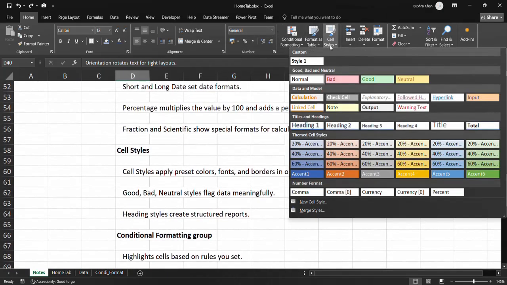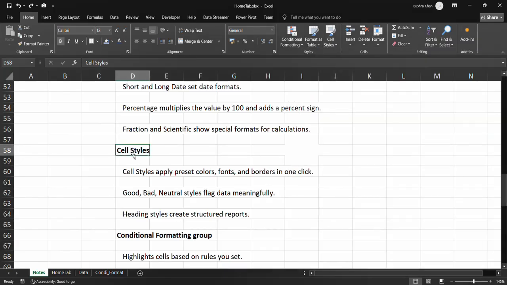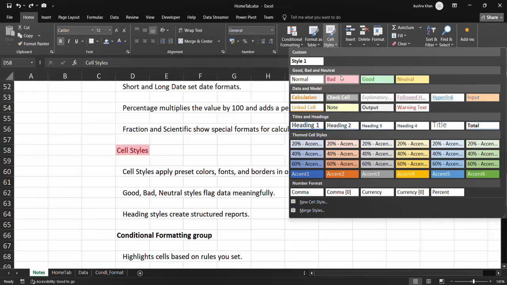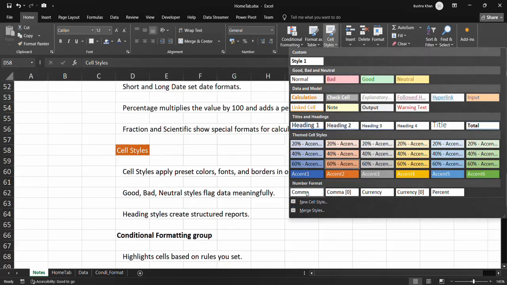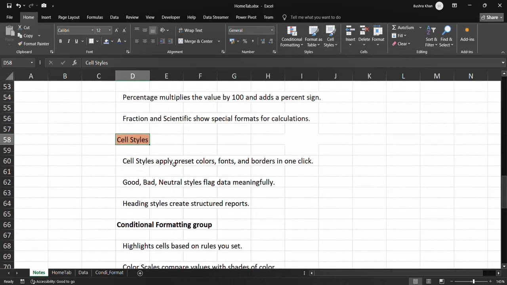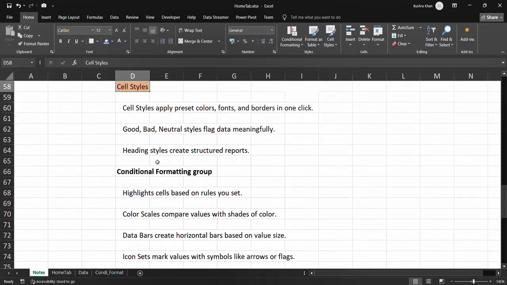Cell Styles style the cell. For example, this is my active cell. If I click Styles and click on any of those styles, it will be visible here. You can create your own style too by clicking New Style. Cell styles apply preset color, font and borders in one click. Good, Bad, Neutral styles flag data meaningfully. Heading styles create structured reports.